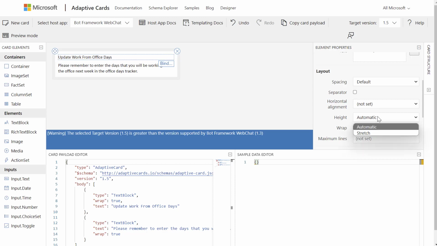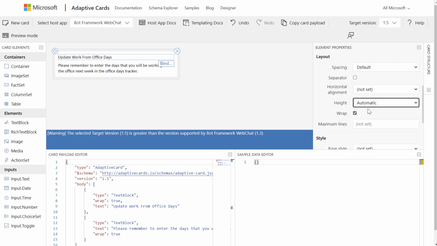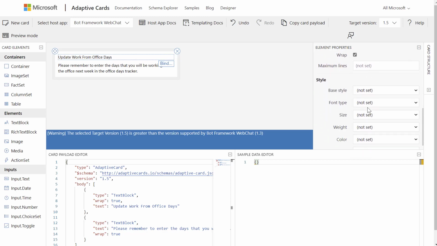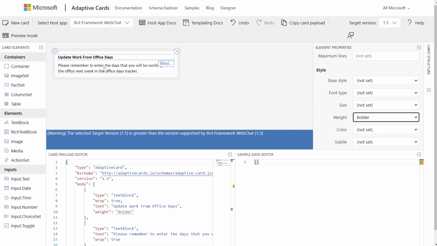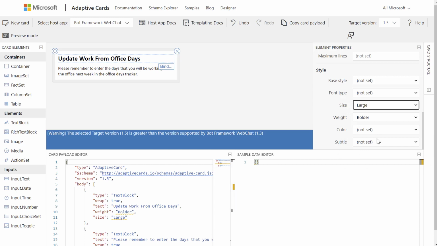You can change things like the height, you can have your text wrap, and if I keep scrolling down, I can change things like the font type, the size, the weight, etc. Now, I'm going to make this a little bit bolder. So I'm going to click into my weight property and select bolder, and you can see here that the text is now bold. Then I'm going to click on the size and set this to large, and you can see now that the text is increasing in size.